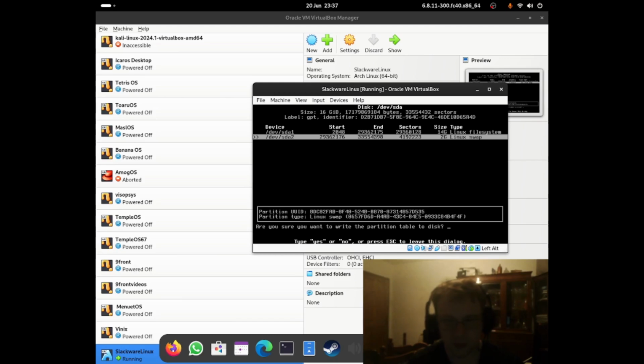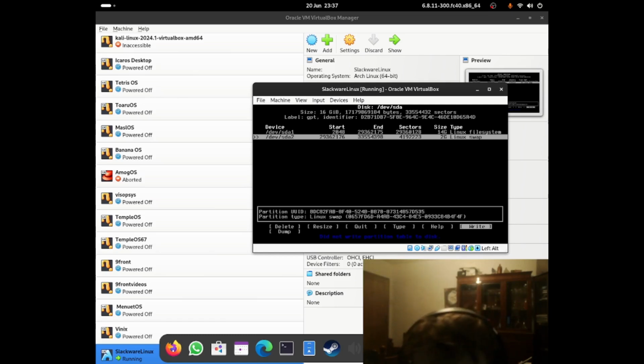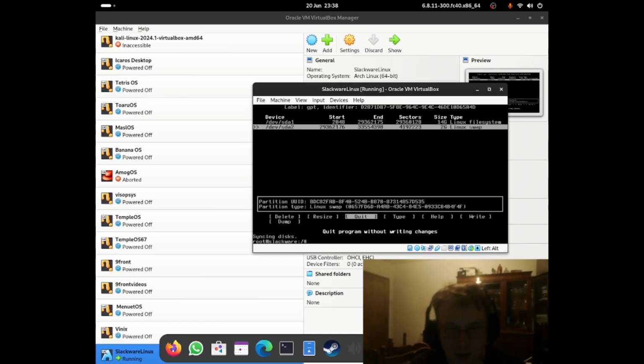It will show you, do you want to write partition table to disk? Yes, I do. What did it say? Did not write partition table to disk. Type yes. Okay, I need to type yes. Press on the enter key. The partition table has been altered. Okay, that's great. Now I should be able to quit out of the program.